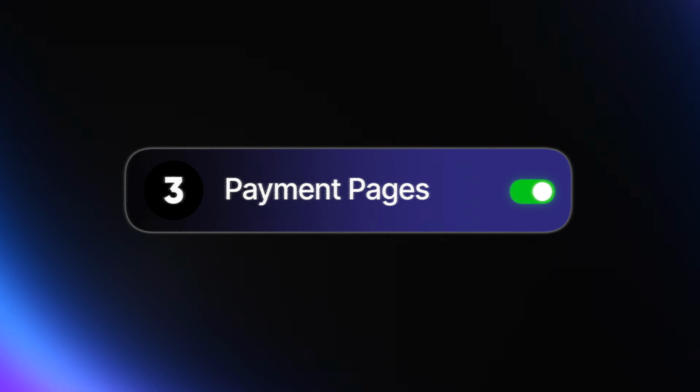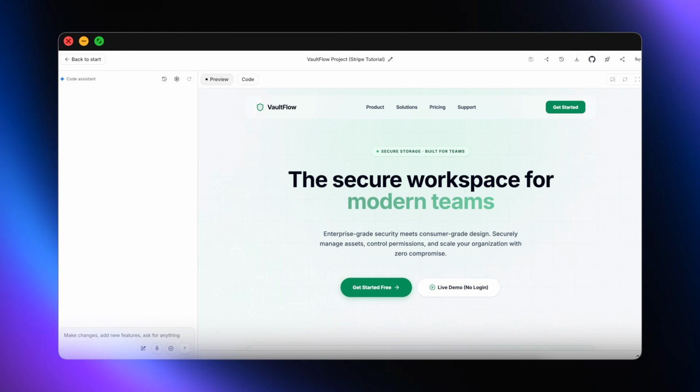I'll open Google AI Studio and enter the project where I want to add the paid subscription system. The first thing I'm going to do here is add a small billing config file. This file will make the next steps much easier because it stores all the important values in one place: the deployed website URL, the monthly price ID, and the yearly price ID.